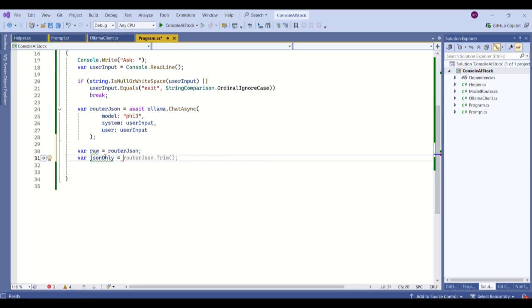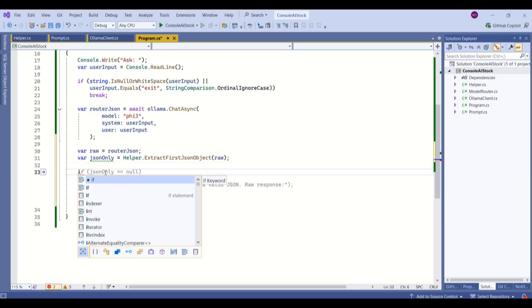Sometimes we don't know the response. So the raw: we already get the value, we pass in the raw, then we return it as JSON only. Next we check if the JSON is null or not.